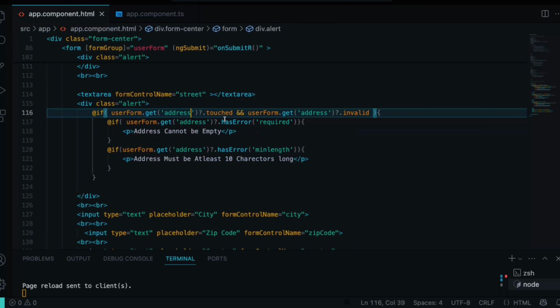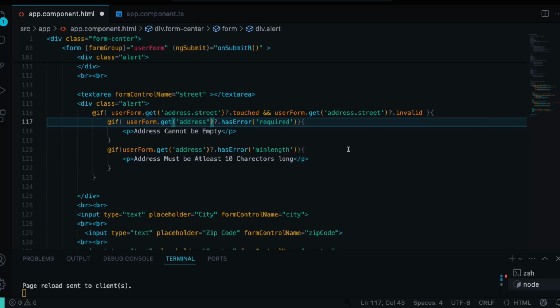That's why we're getting the compile errors on the if statements. So let's properly update this inside the get method. After address, add dot, then the form control name street. As you guys can see here, after I updated this, all the errors disappeared.